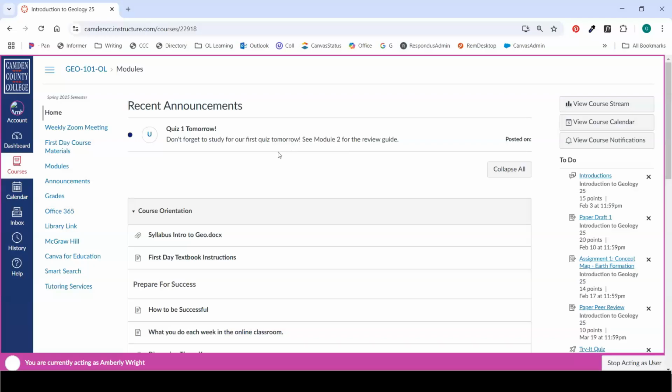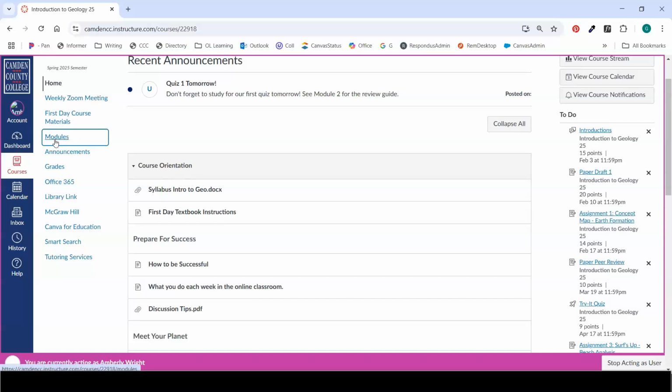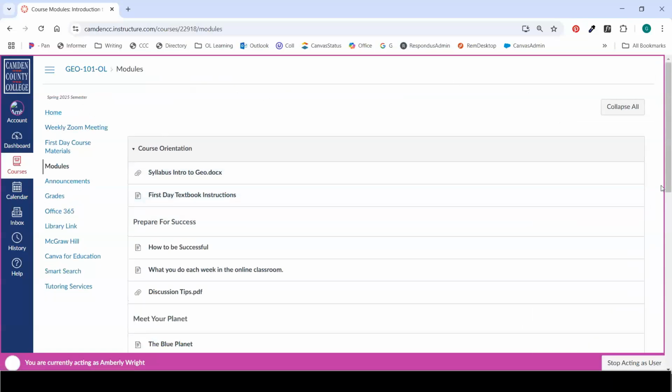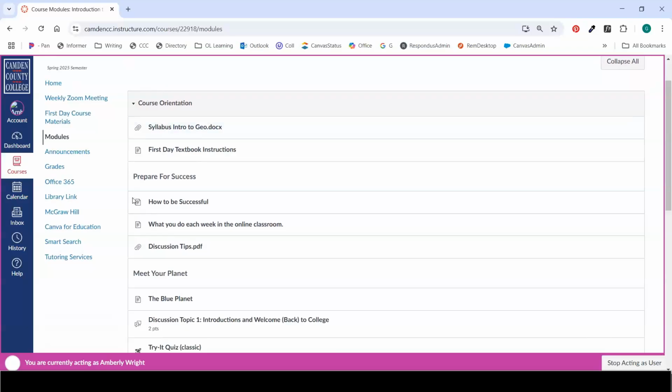So as I mentioned, this course is set up to take you directly to the course modules. So if I click on modules here, it looks similar. It doesn't have the announcements at the top and the to-do list down the side, but the meat of it here is still going to be my modules. Modules are your instructor's way of organizing their course content.